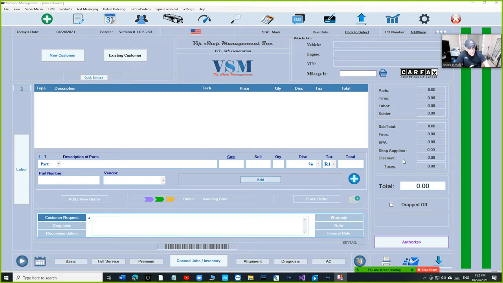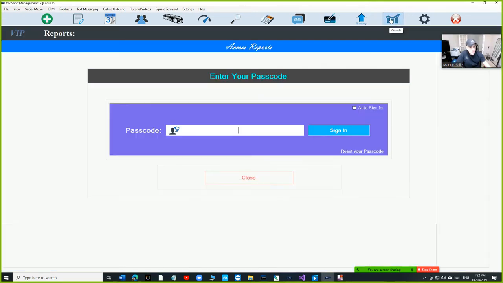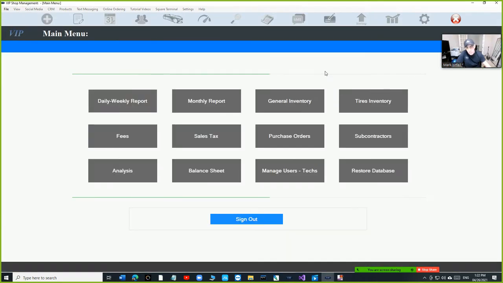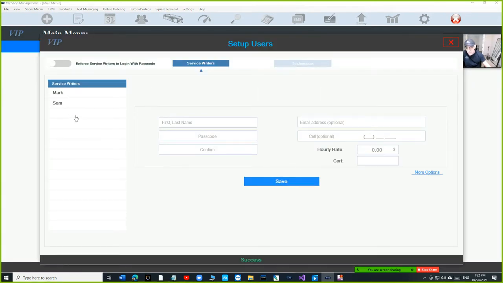Today I want to talk about how to change the service writer up top, where it says Mark right here, how to change it to a different service writer. You will need to go to reports up here, up top right here, and type in your passcode. You will need to log in as the admin. The admin is the first user who installed, basically the first name up here.